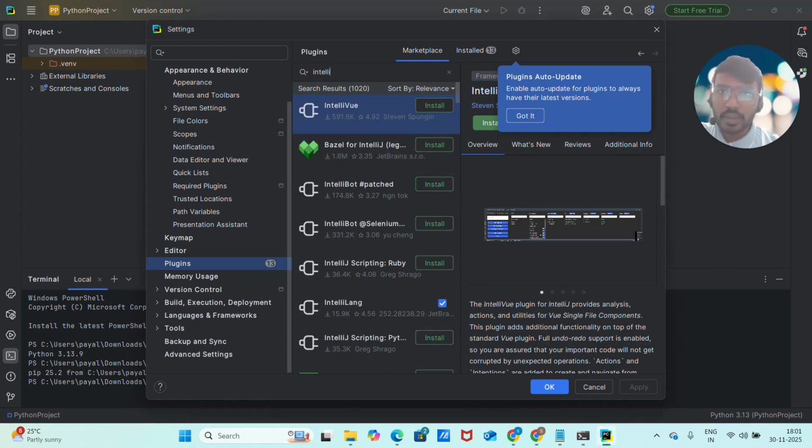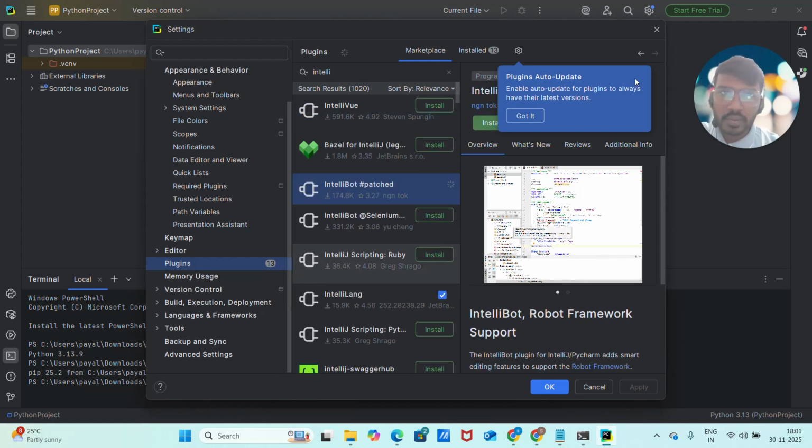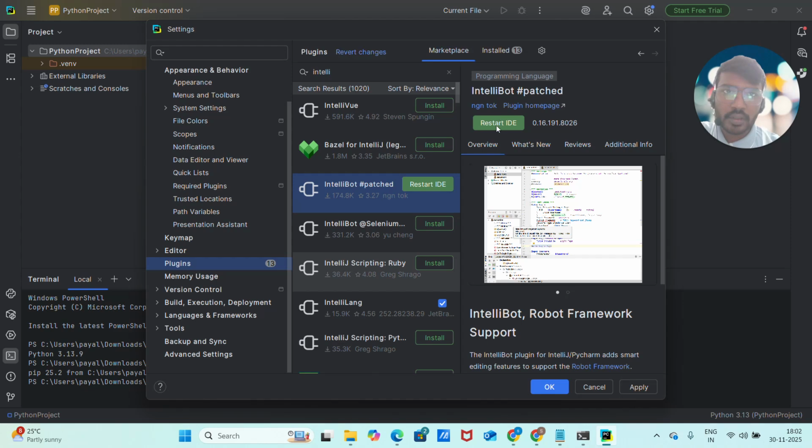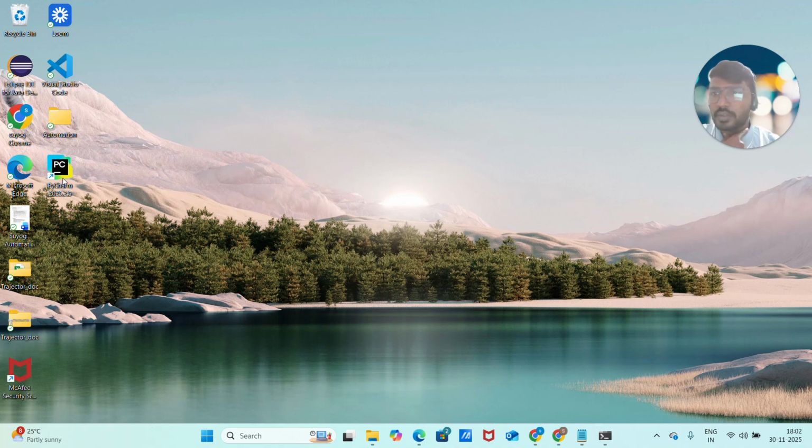So just type and delete. Here I want to delete the plugin. Following plugins are coming to JetBrains. Accept it and start it. Okay.